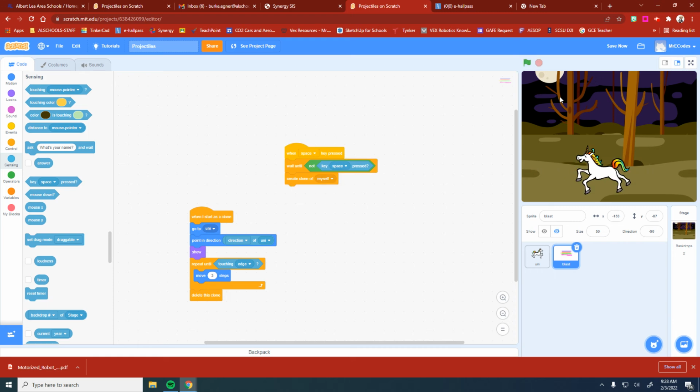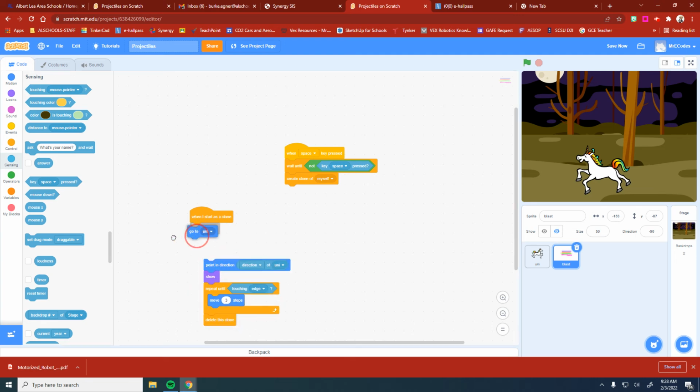But here's the thing: I want the projectiles to look like they're coming from the unicorn's mouth, right? Or maybe it's coming out of the side of your jet or where it is. So what you want to do is you're going to have to play with kind of your X of where you want it to be. So instead of this go to uni, what we're going to do here is I'm going to drag this out. I'm going to get rid of that one.